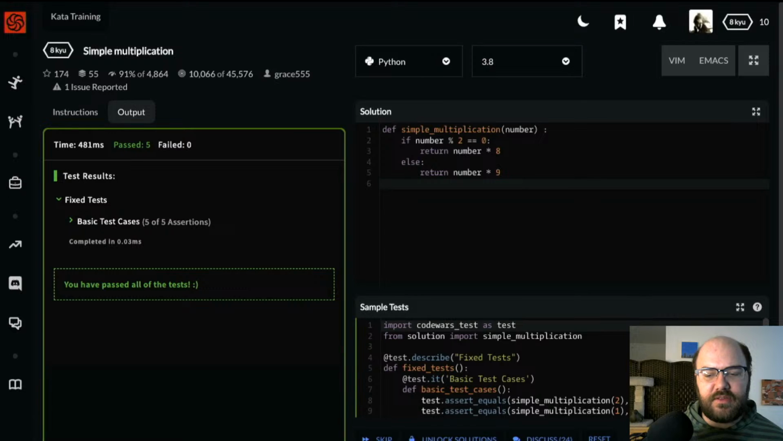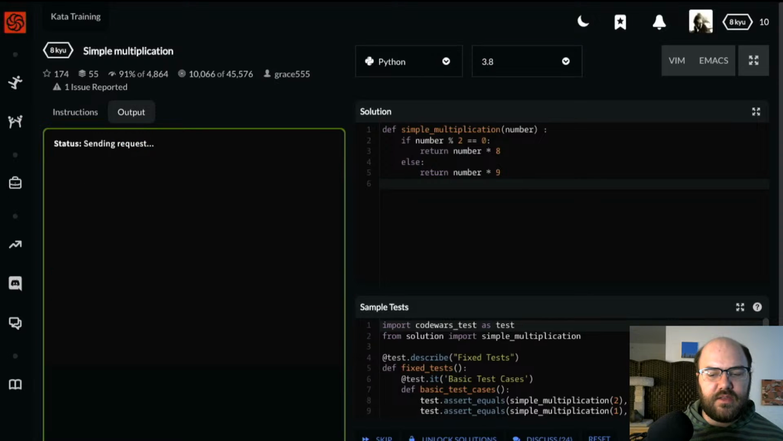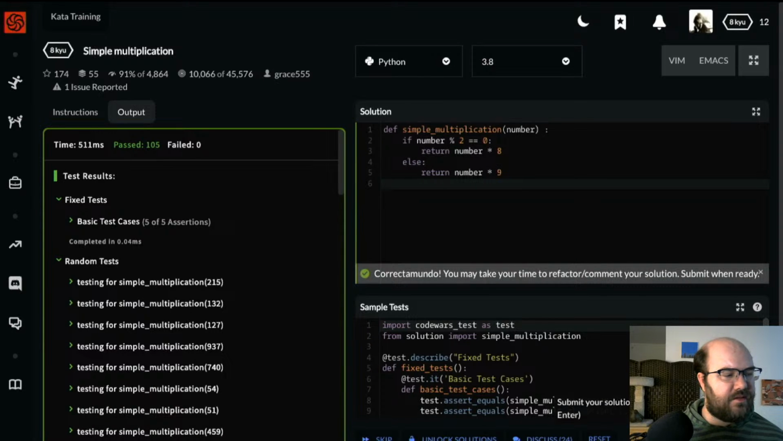What's that in the corner of my screen? Huh. Okay. It passed. Looks good.